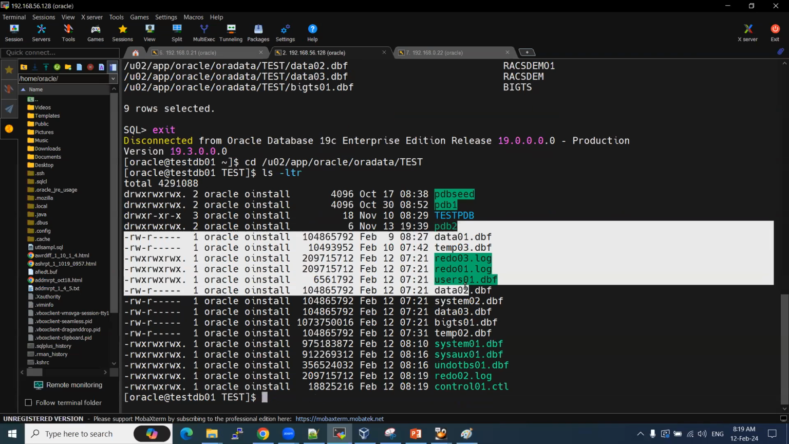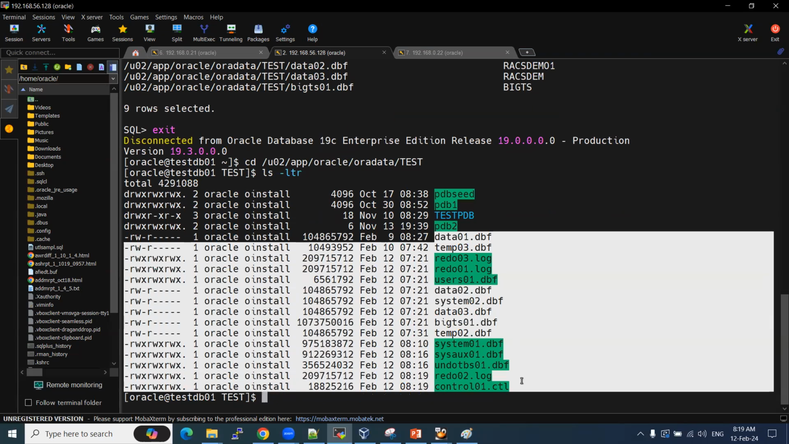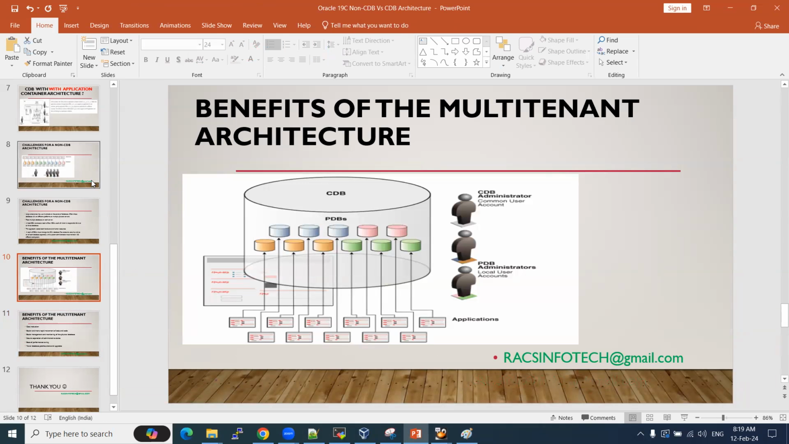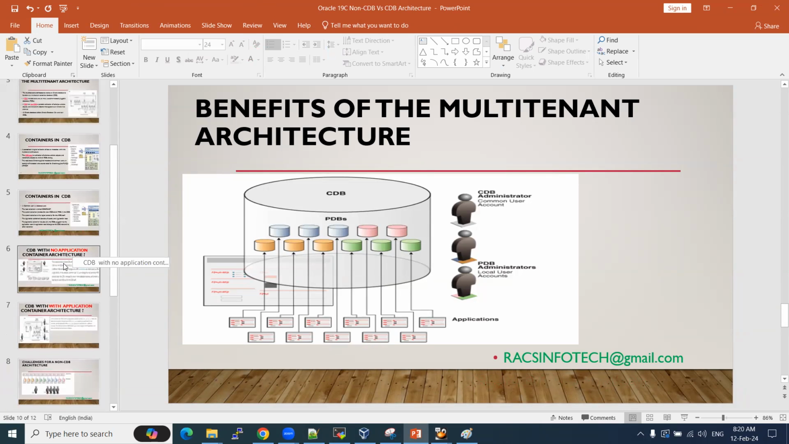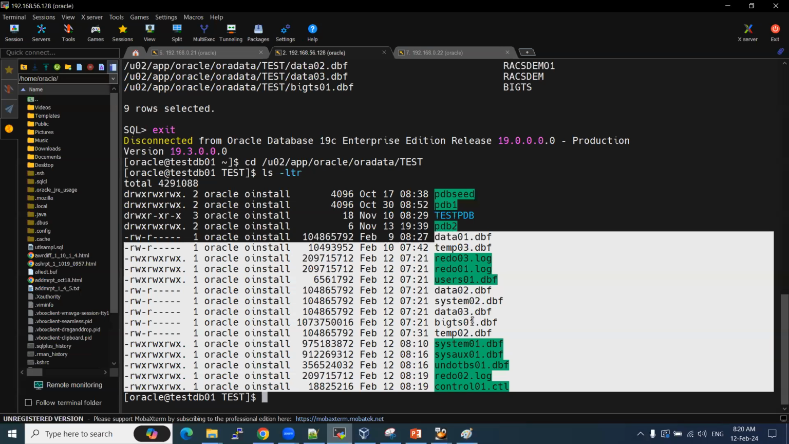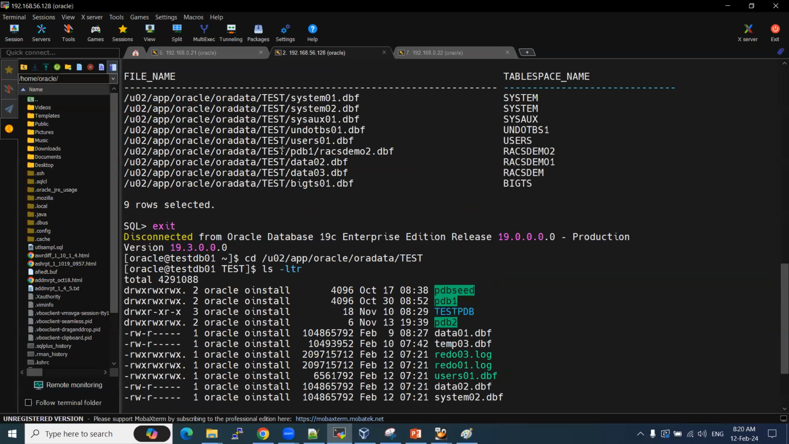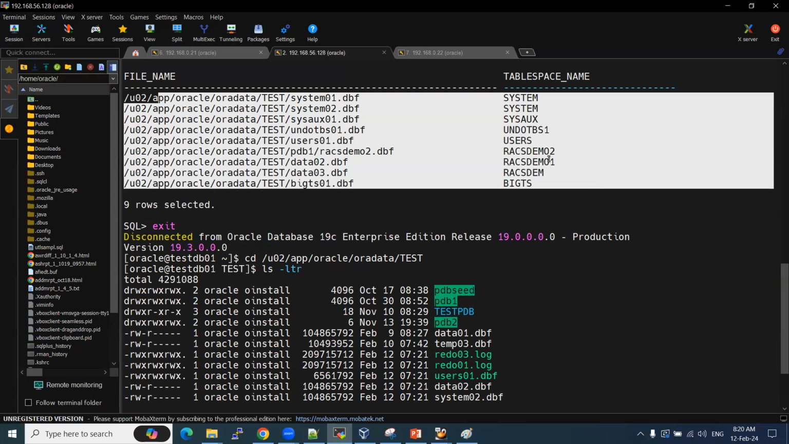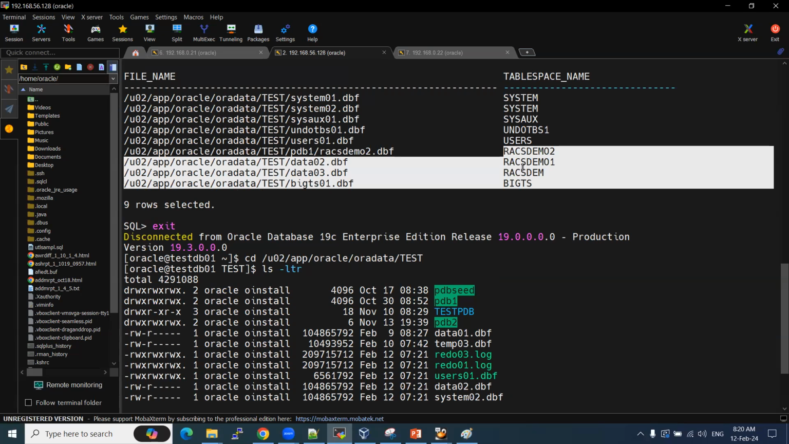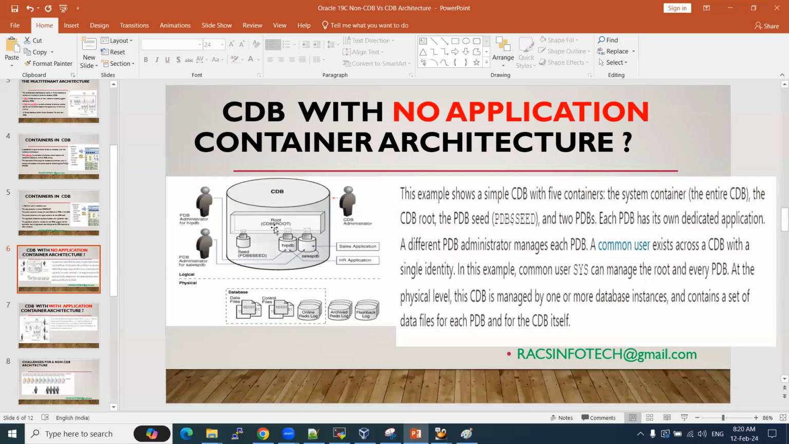Whatever files are there, these are all related to your CDB root files. I'll give you the diagram so that you can understand. See here. What are all the files I'm going to show? These files are the SYSTEM tablespace, SYSAUX, UNDO, USERS, and custom. These are all the custom tablespaces. All these tablespaces belong to your CDB root.